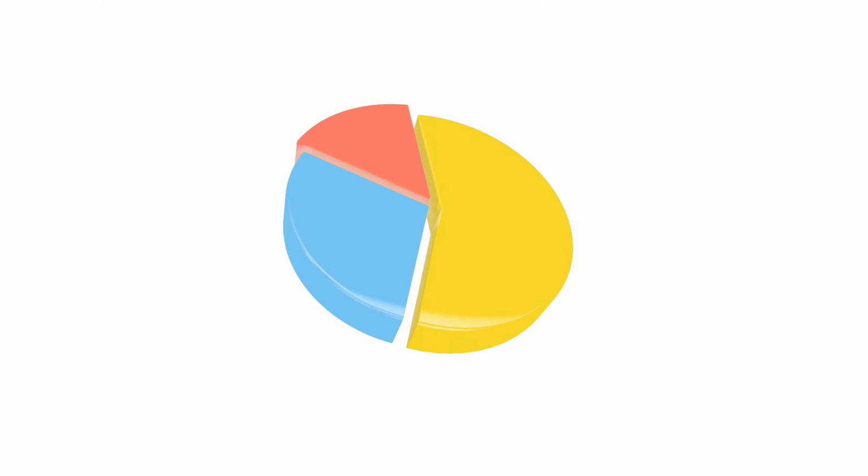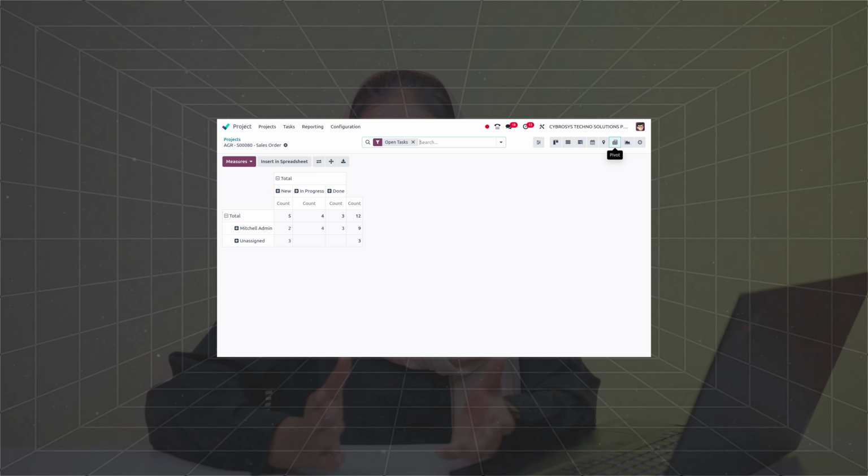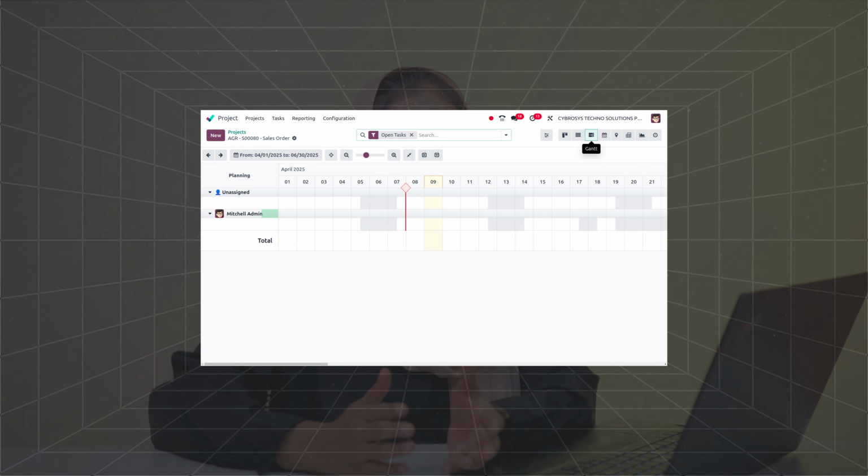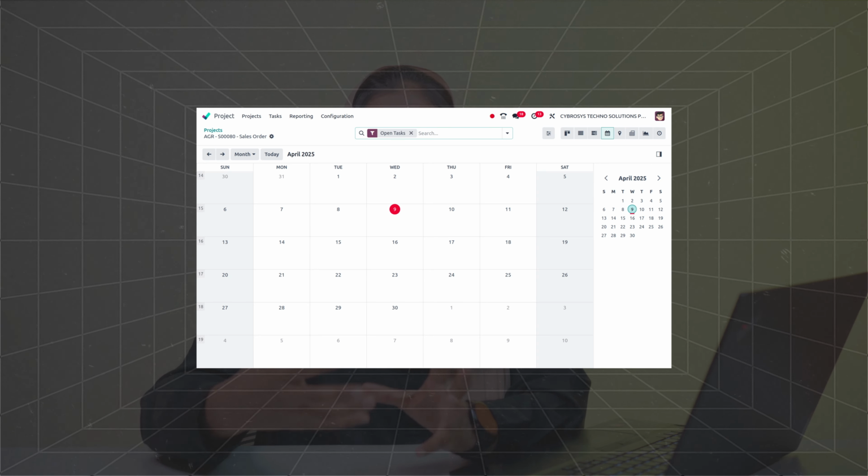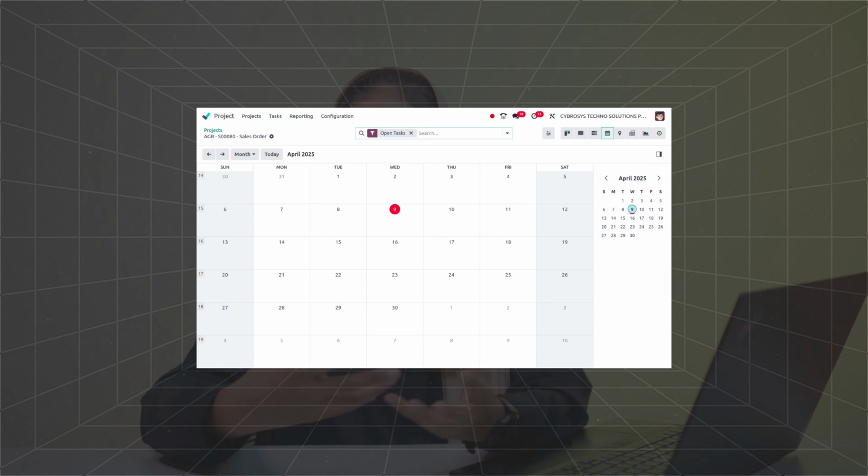The graph view represents the data as a graph such as a bar chart, pie chart, and line chart. The pivot view is used for visualizing the data in a spreadsheet-like manner, and the Gantt view is basically used for scheduling tasks and projects over time. Calendar view represents a record based on a date field. It can be meetings or any other deadline or discussion.